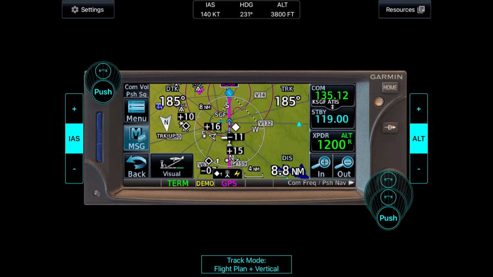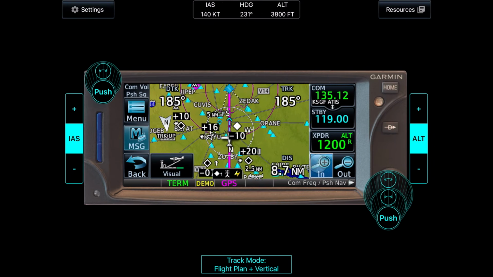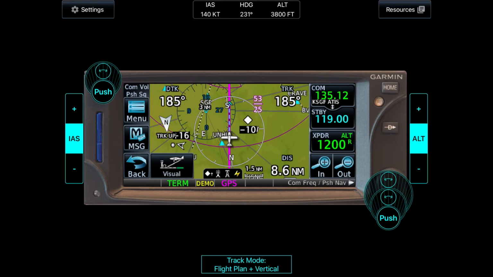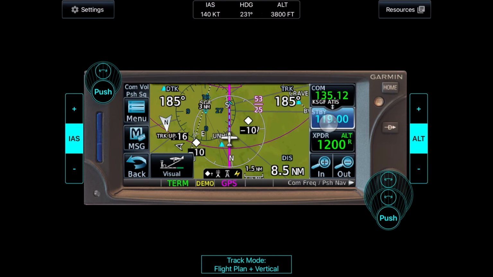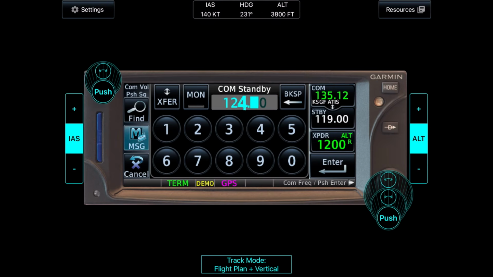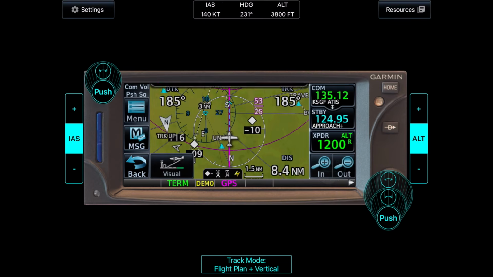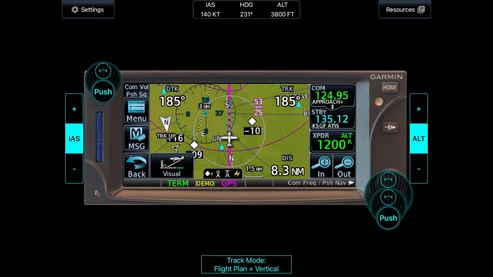So you can see we're 8 miles out. We should have been on approach a while ago. That would have been 124.95. So you can see when you put the frequency in, it tells you, okay, you're on approach. So now we're on approach. We can be talking with them.